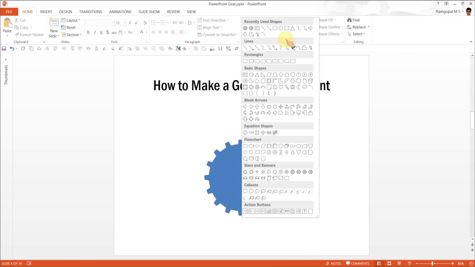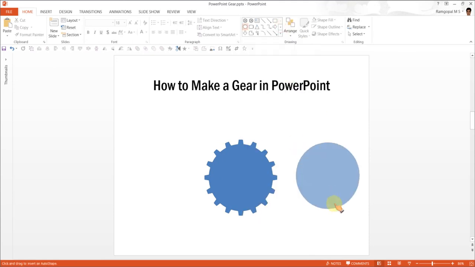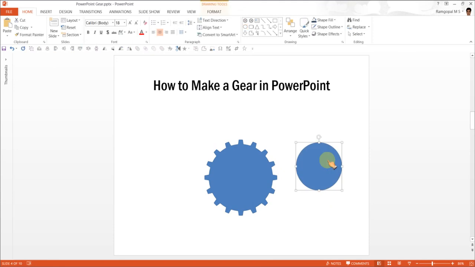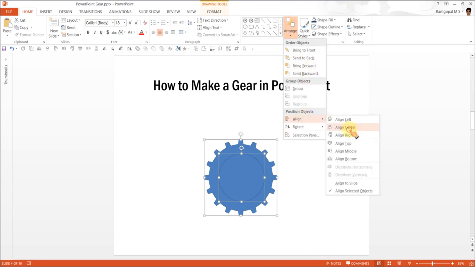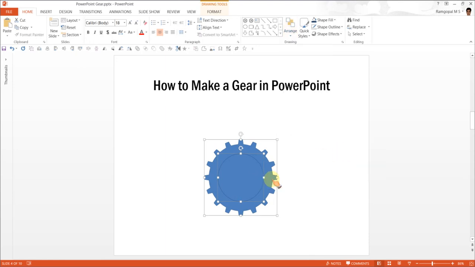Now you can add a circle here and put a hole. So I'm going to choose this one and keep it right on this. And once again, I'm going to make sure that it is kept properly in the middle. So I'm going to use arrange, align middle, align center. If you don't want to do that over and over again, you can always create these shortcuts using the quick access toolbar. You will be able to find another video tutorial that tells you how to create a quick access toolbar. You can always learn from that.